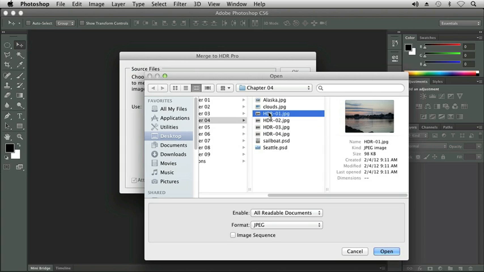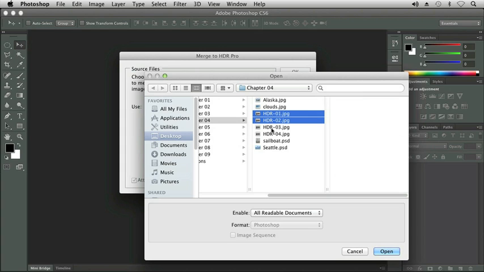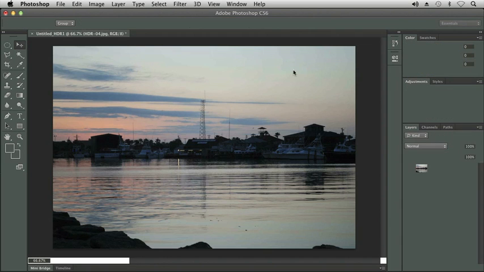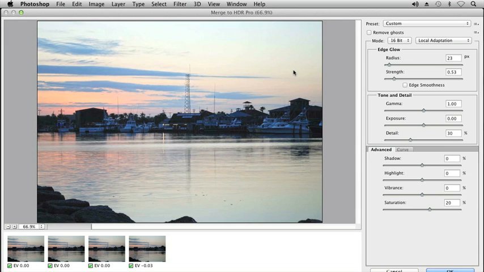So we want to select all 4 of these pictures. So I'm going to hold down my Command key on a Mac or Shift key on Windows and select all 4 images and click Open. All 4 images are now listed in my Merge to HDR Pro dialog box, and you'll see by default the option to attempt to automatically align source images is checked. I'm going to go ahead and leave that checked, and a tripod was not used for this. So I'm going to click OK, and you'll see Photoshop working its magic. It's combining the 4 images.